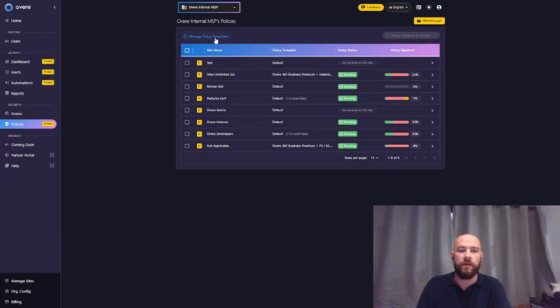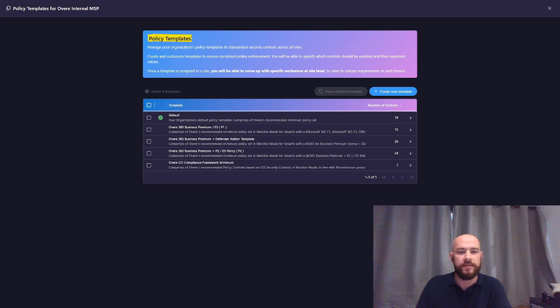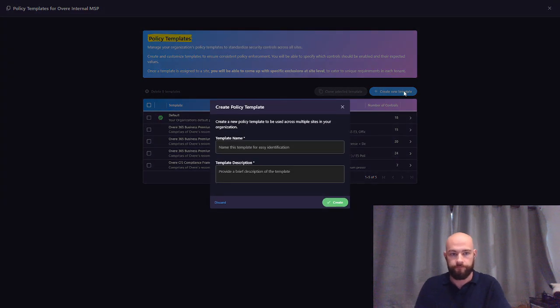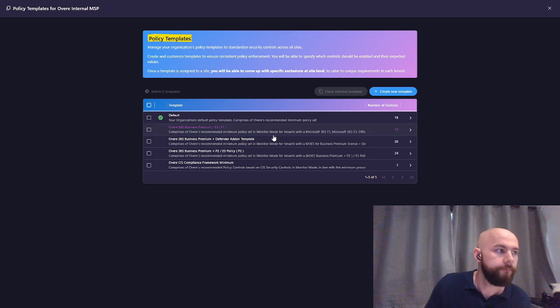They allow you to manage the configuration of multiple 365 tenants at once. Under Manage Policy Templates, you can configure a set of policy controls within a template, and that can be modified to your liking. You can create a new template from scratch. It's as easy as selecting the template name and the template description. And then you could modify a template.